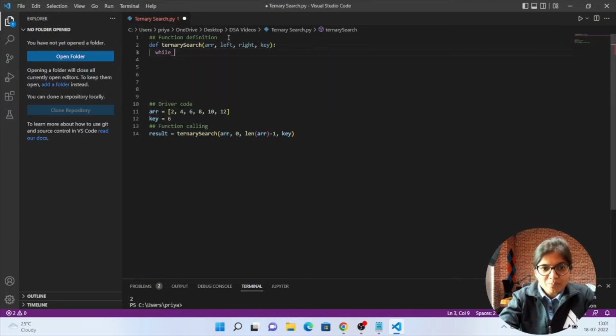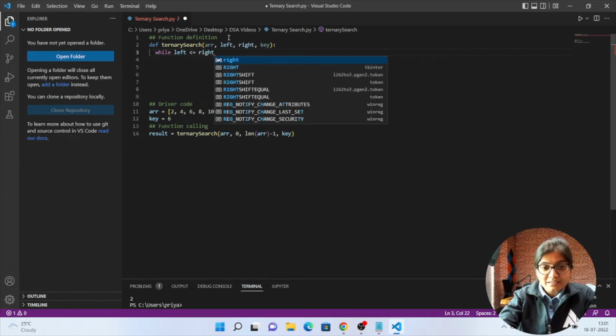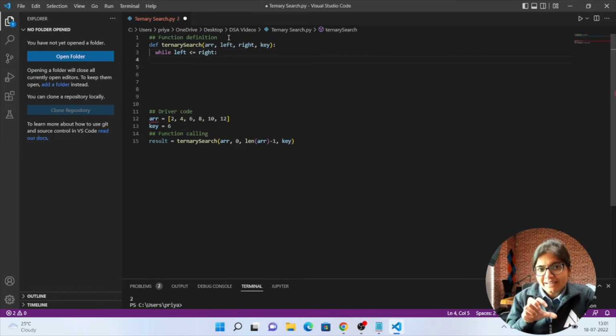Now we need to check that left is less than or equal to right, because this is the condition that the left index value should always be less than or equal to the value of the right. It should never be greater than the right. If that happens, it means you have covered the entire array, right?